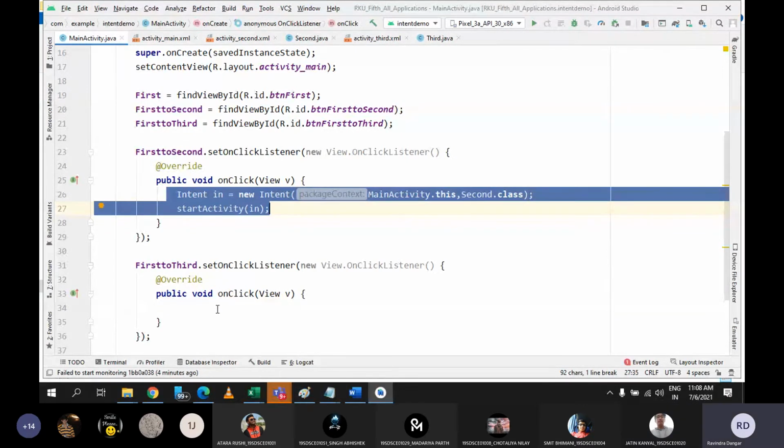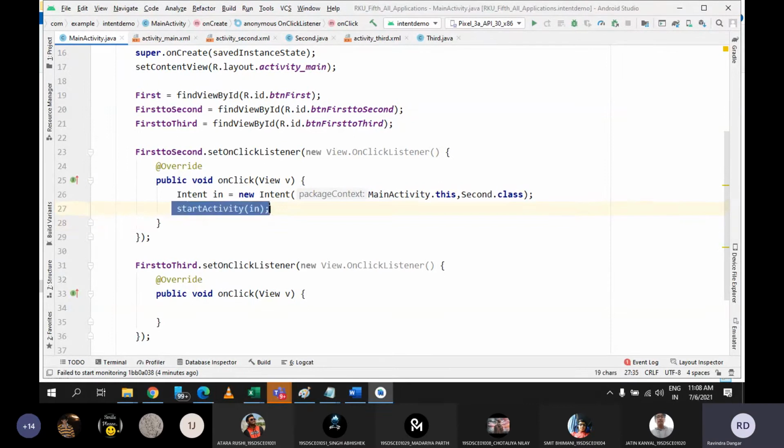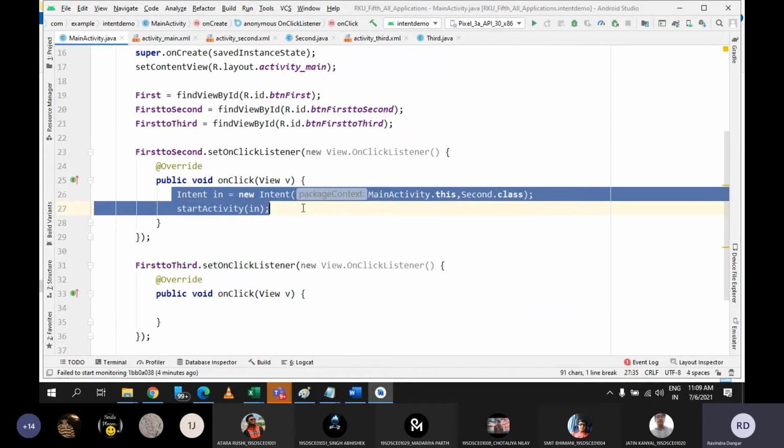Yes, sir. So every time you need to start the activity, and whatever object you pass here, based on the parameters, it will switch. That's it. You need to remember these two lines only.